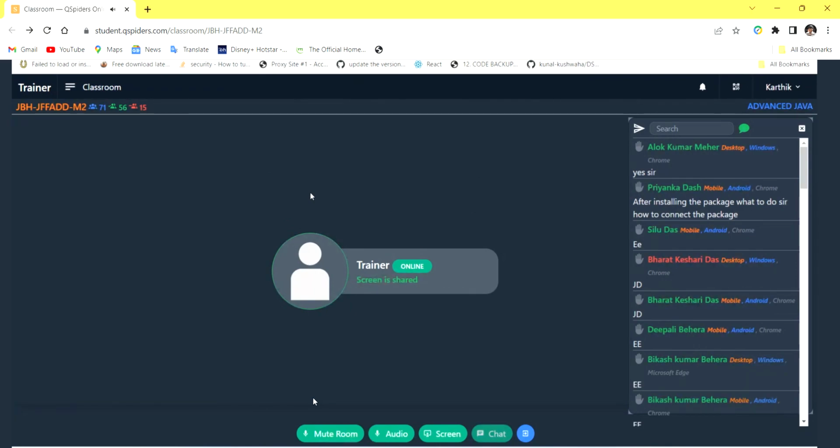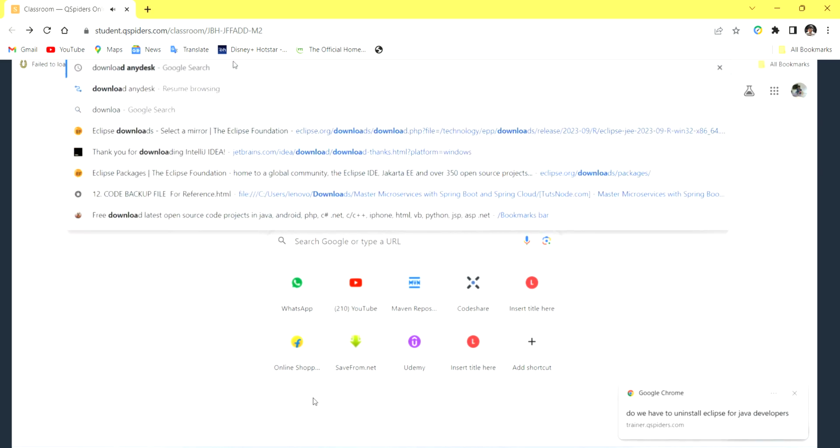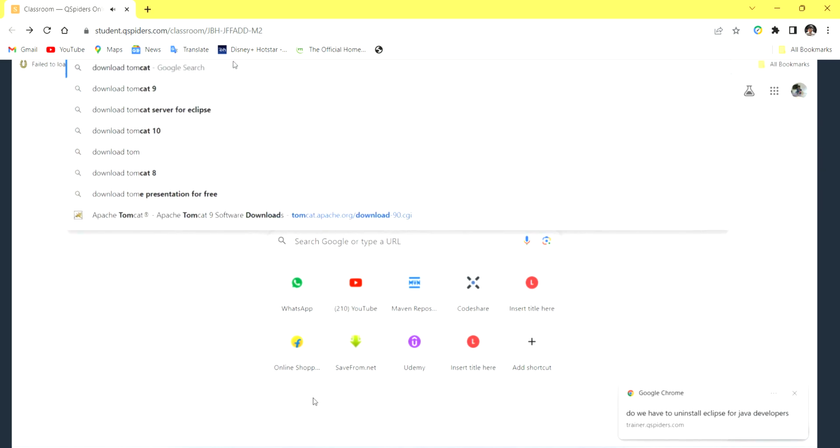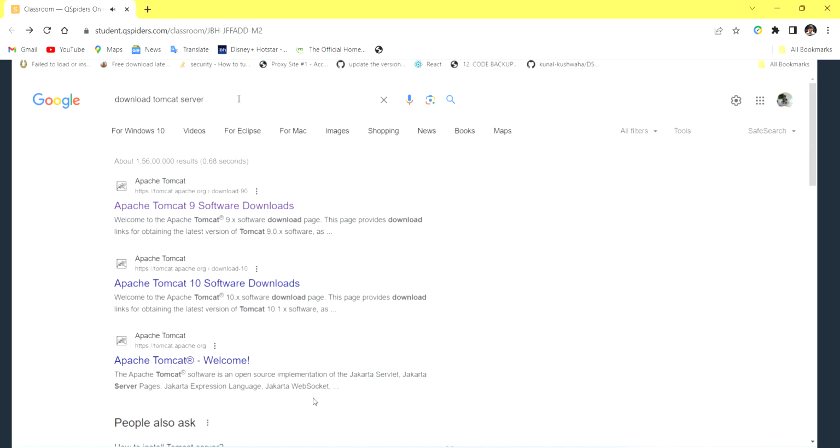It's just a simple process. Open your Google Chrome and type download Tomcat server, and press enter. After opening this, there will be a first link: Apache Tomcat 9 software downloads, right? Click on that first link.